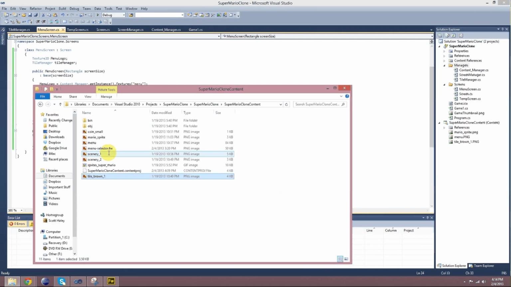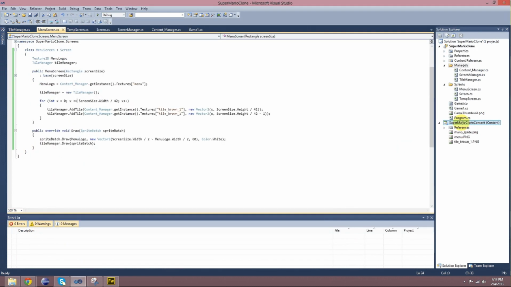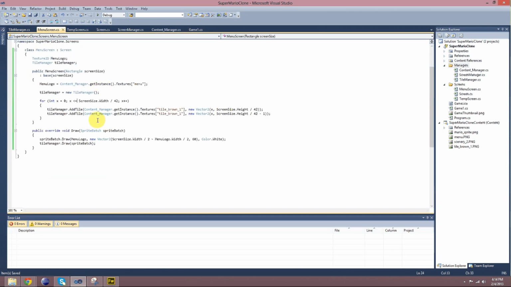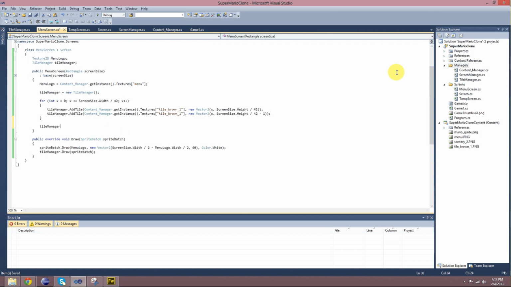So I have that already. I think it's this one. Oh, that's the other one. Right here. So I'll put that in here, and then I go back to my Content Manager, and I add it here. It's called Scenery 2. Okay, and now we'll add the tile Scenery 2.